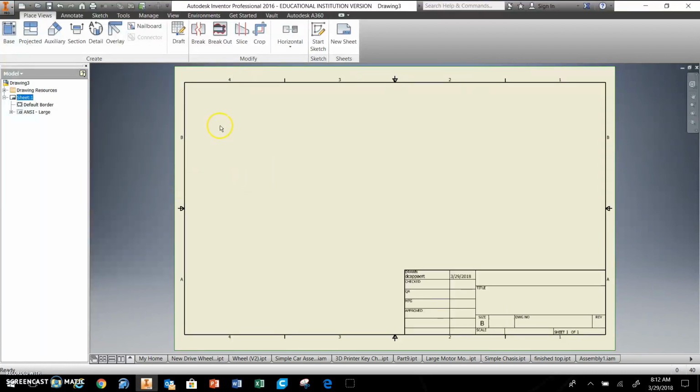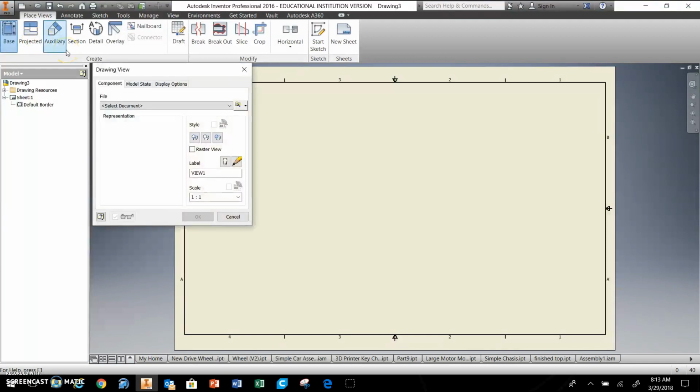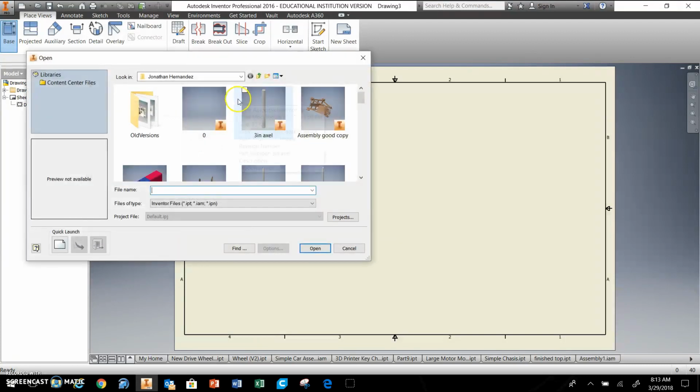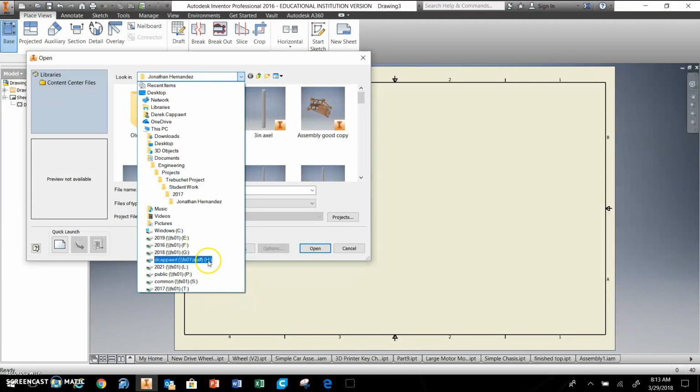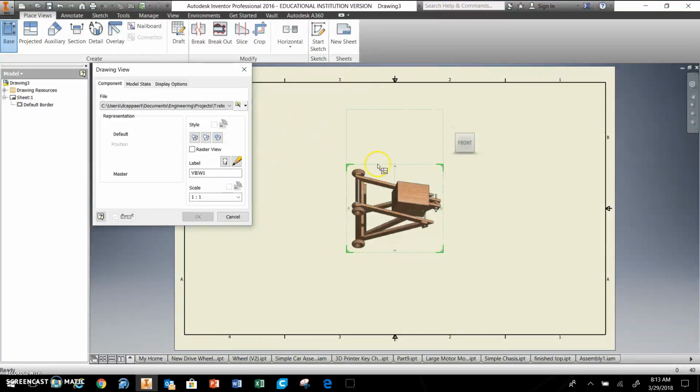All right, so change it to sheet size B, then delete off the border. Then you want to go to base and find your assembly. You probably saved it on your H drive, so you would want to go into your H drive to find this. This student's one came up automatically because I've already loaded it. Get a good ISO of it.